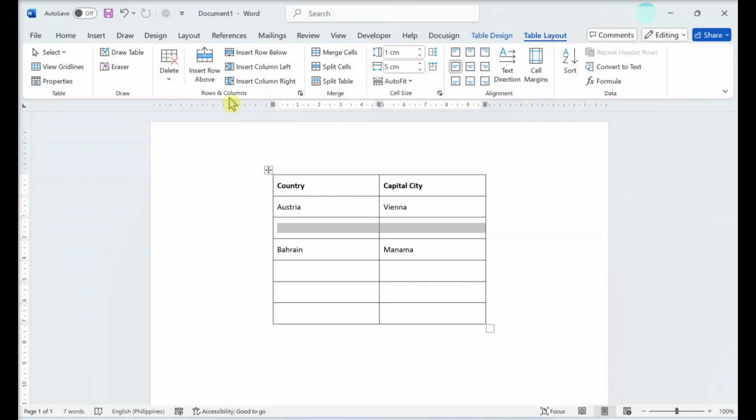Click the Delete button and select Delete Rows. This will delete the row or rows that you have selected. All of the content in each of the deleted rows' cells will be deleted as well.